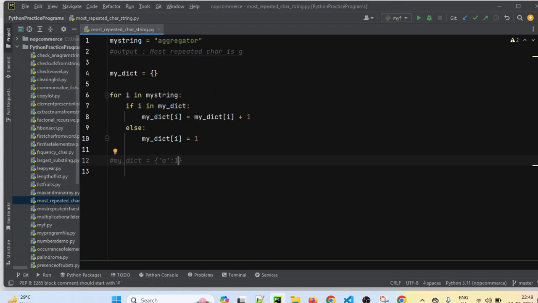For i in my string, next value is G. So G will be stored in i. Then we are checking if G is present in my dictionary. If you see here, it is not present. That means again it will go to the else block. In the else block, my dictionary of G will become 1. So now my dictionary of G will have the value 1.